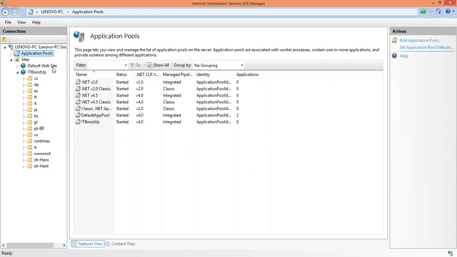So just refresh that application pool and click on it. Whatever application pool we have created will appear in the list inside Application Pools. Here we have created the IT BoostUp pool, and its status is Started. It's already started, and we need to map this application pool to our website.